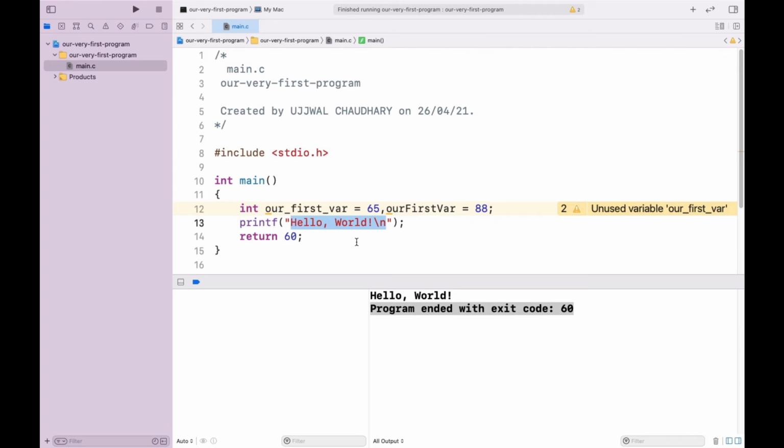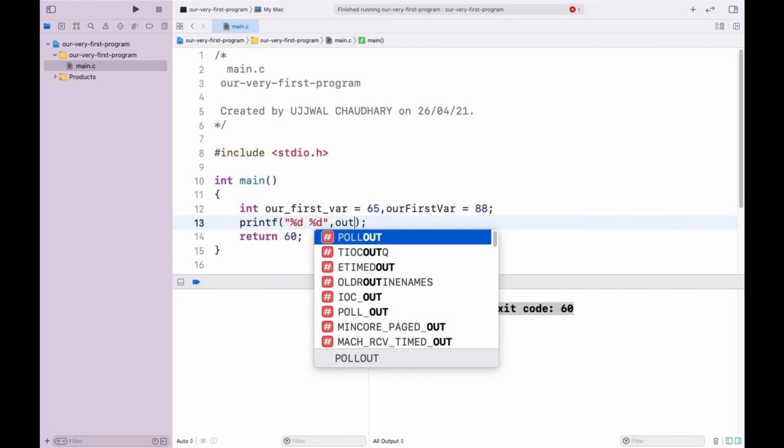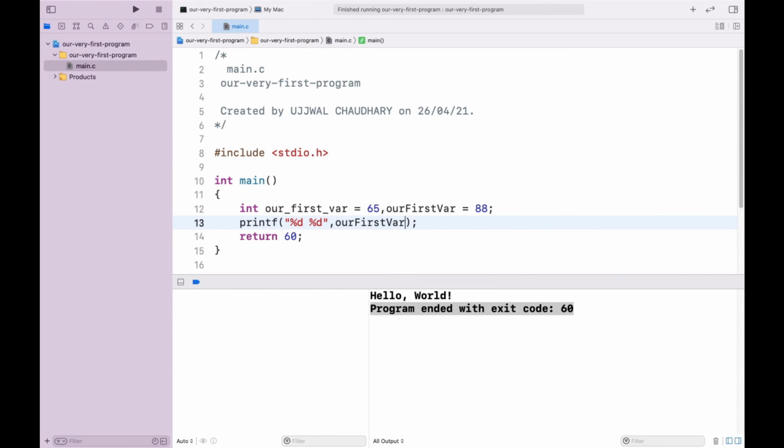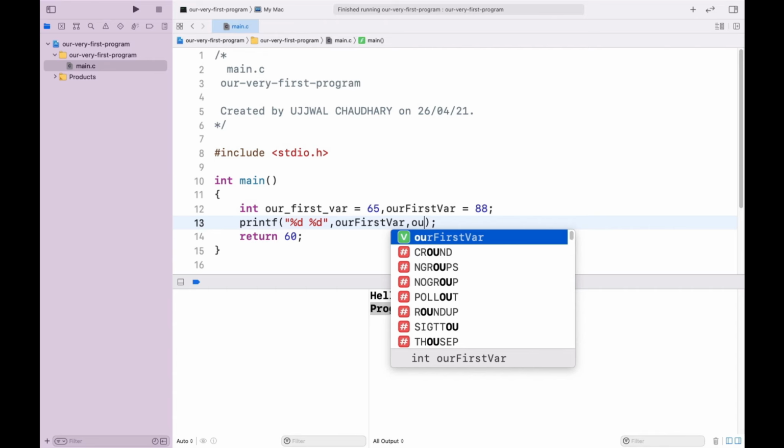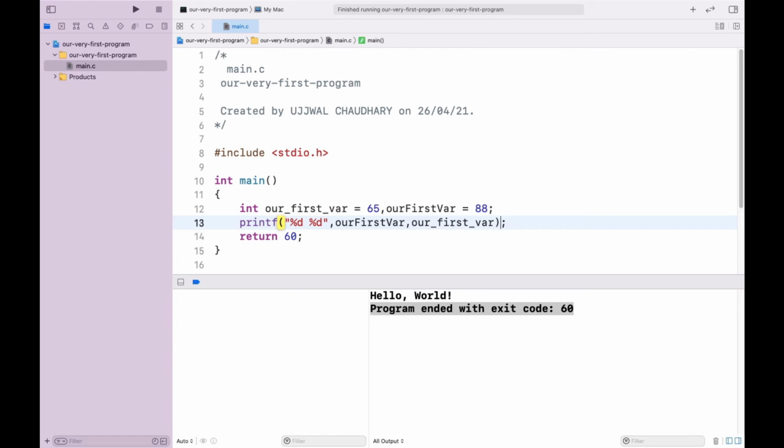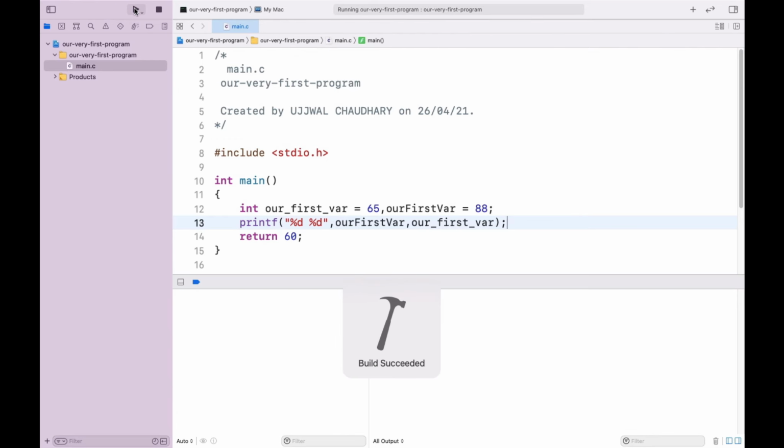And now we want to print these values. So what are we going to write? Let's print them as it is. So we need to write %d, and I will let you know why I'm writing %d, and then the names of the variables, our first variable and the second variable. So let's run the program now.